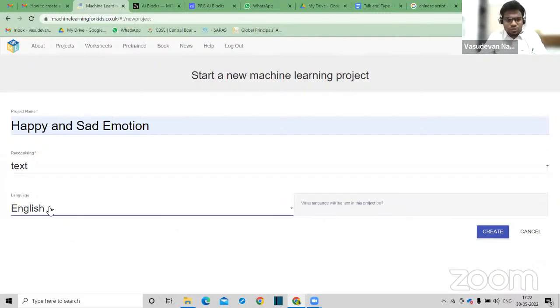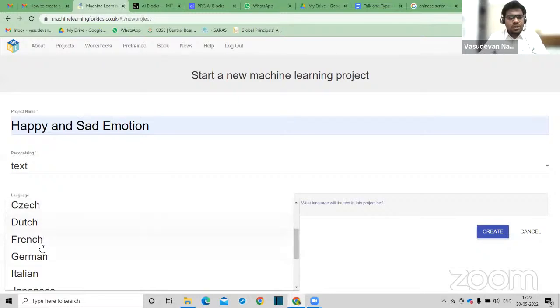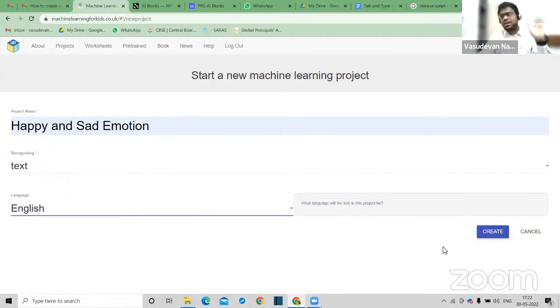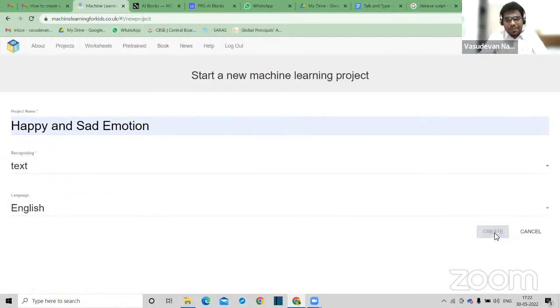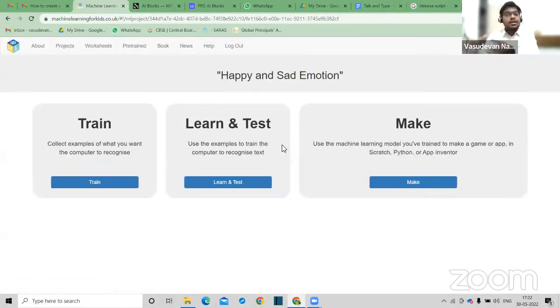I'm selecting the language to be English. You can't choose Hindi over here. There's Arabic, Chinese, Dutch, French, Japanese, Korean. If you know them, you can use them. Otherwise we'll keep English, and let's go to the next. The moment I click on create, now comes an interesting area where I have to create classes.